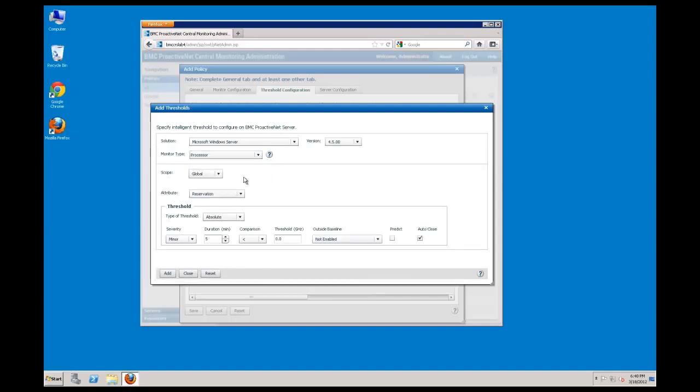You'll have to define the scope of the threshold that you're creating. It can be either global and apply to all monitor instances, or instance, which means you'll have to specify an instance name or match a particular device. In this example, we'll use global. Next, we'll have to pick a specific attribute. In this case, we'll create a threshold for the processor time attribute.